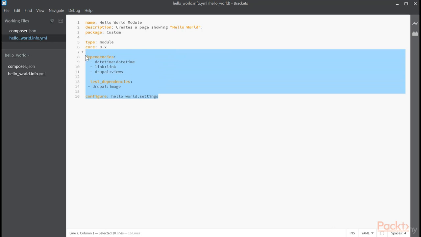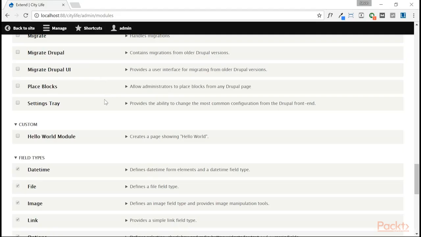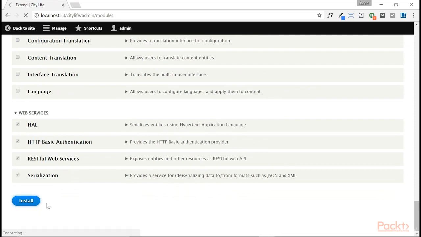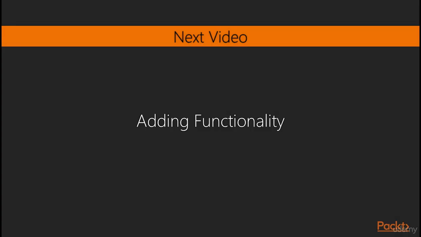But for now, we're going to get rid of all of this stuff that's in here. And we're just going to save this, and we're going to head back over to our website, and we're just going to turn on our Hello World module. Now, this isn't actually going to do anything because we haven't given it any real functionality yet, but at least we can have it on so that while we're developing, we can see the changes that are being made. And so that's all it takes to tell Drupal that we have a new module and get it turned on. In the next video, we're going to be adding some functionality to our module.